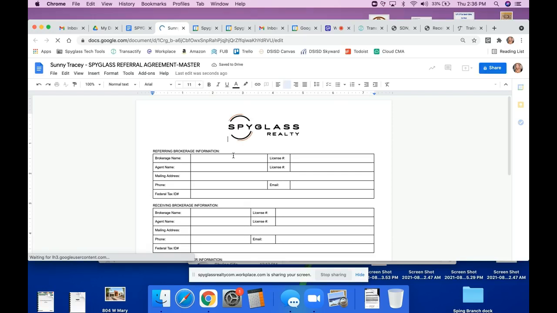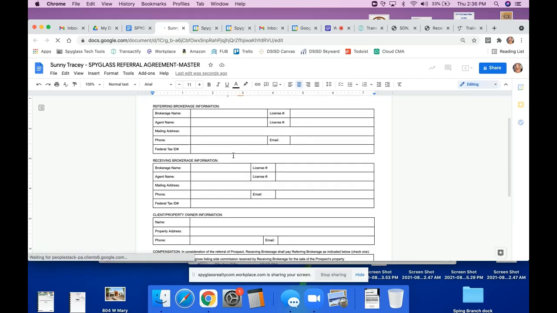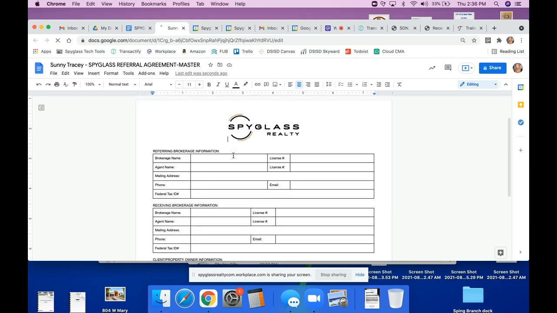So then you just fill out the form. Real basic. Usually referral agreements are filled out by the referring brokerage, meaning you have a lead that you're sending to another broker as a referral. So if you have a seller that you're working with here and they're moving to Houston, you are going to refer them to a broker in Houston.